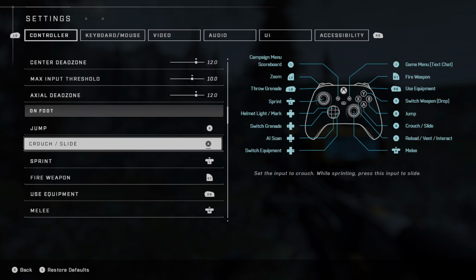You can remap most of the buttons on the Xbox controller, but you cannot remap button presses to joystick directions or vice versa.